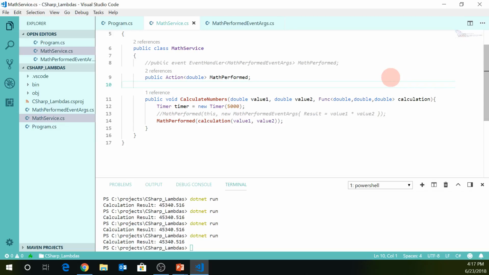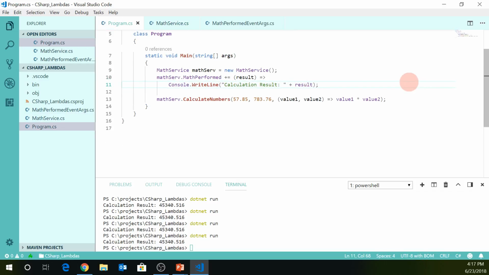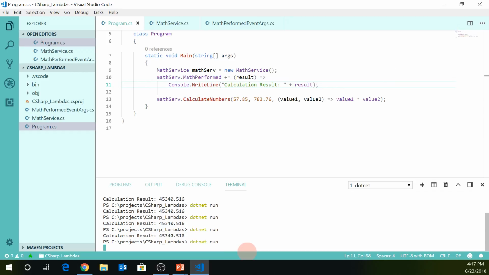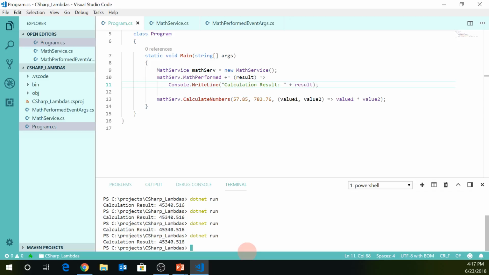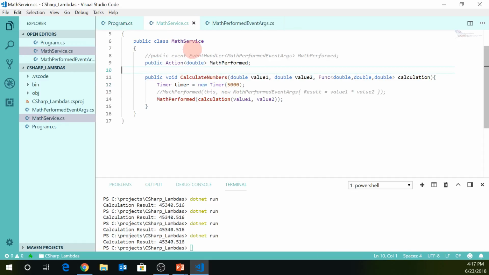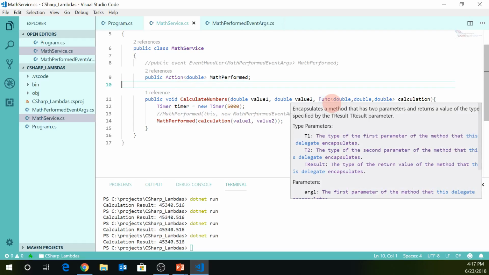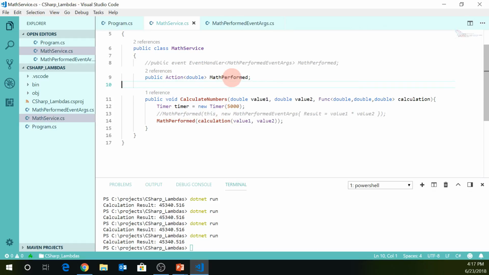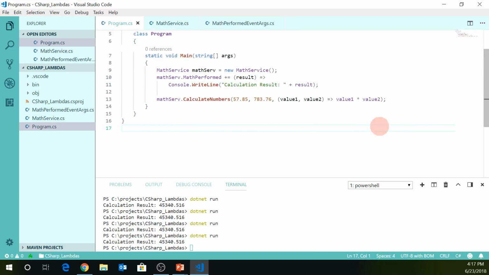Now, what did that do to the Program class and how we're using it? Let's take a look. Nothing. It's the same. And in fact, if we do dotnet run, we're going to get 45,340.516. So this is now using Lambda expressions and using Func of T and Action of T to describe different functions that can be passed along or assigned to them. This is really cool stuff. It really slims down our code, makes it much easier to read, and also it reverses the dependency.